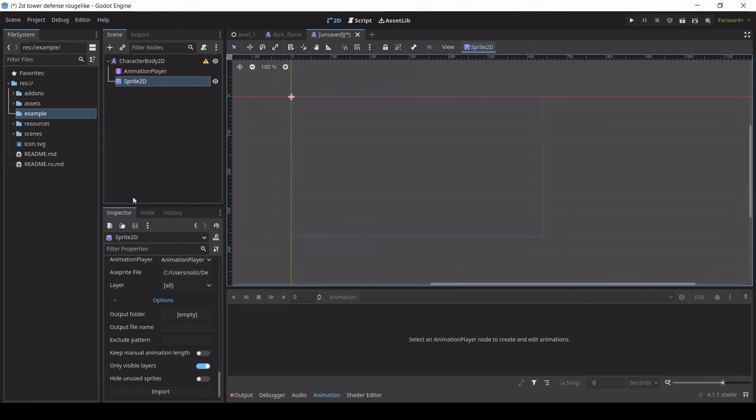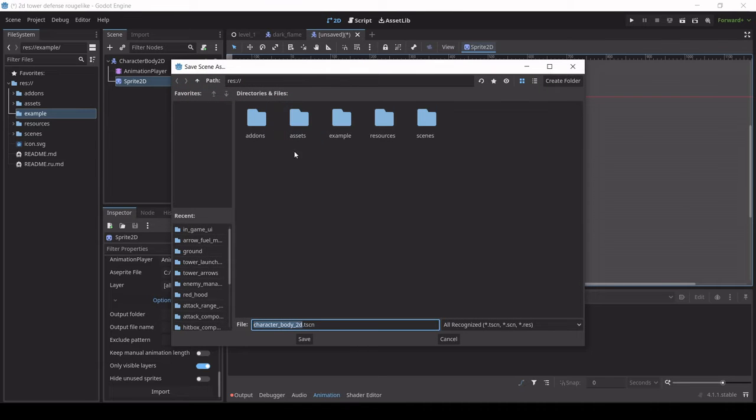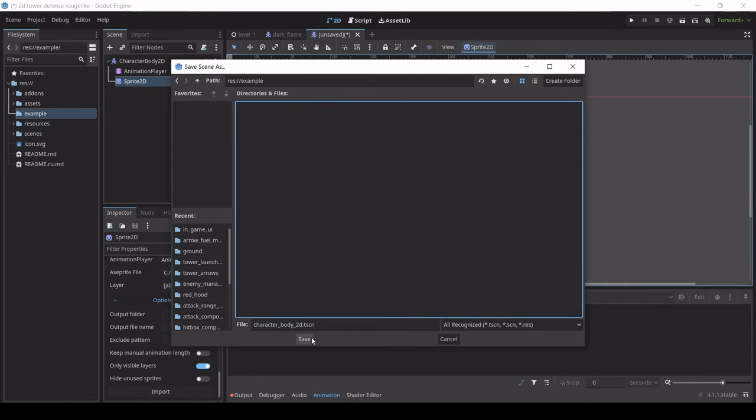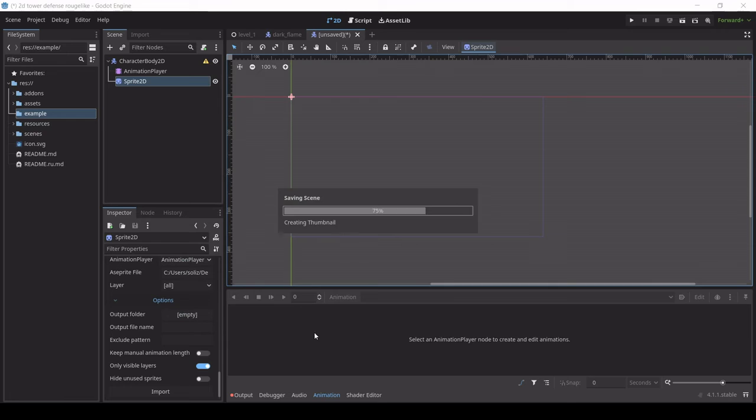And before we import this guy, I've made this mistake already, you want to save the scene before you import. Otherwise, it's not going to work because it won't be able to find the Sprite2D, because you haven't saved it yet. So go ahead and save this scene in whatever folder you need. Since I've already created this enemy, I'm just going to store this one in the examples folder and then just click save. So once you've done that, you're now ready to go ahead and import this guy.